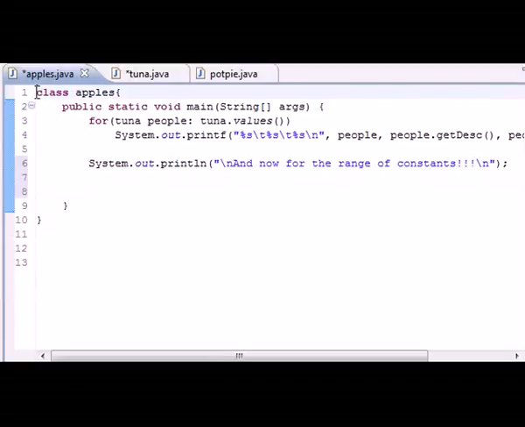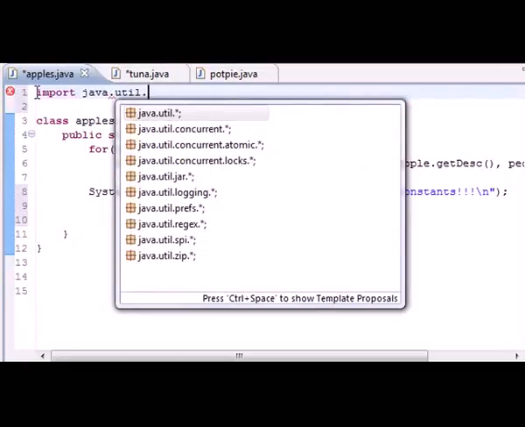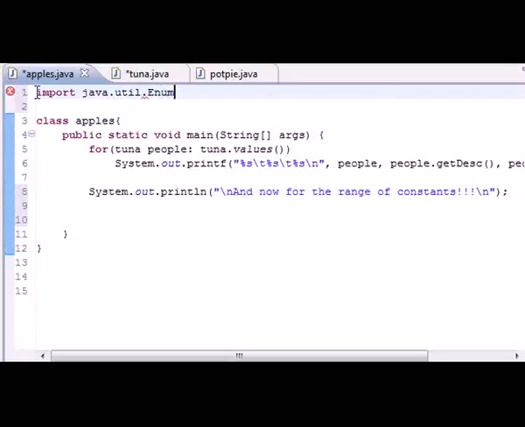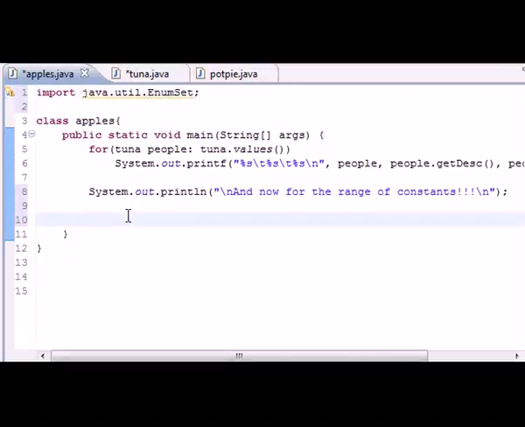So the first thing that we're going to need to do is, at the beginning of our class, before our class, we need to import something. We need to import the EnumSet class, java.util.EnumSet. And what this is going to do is allow us to use a built-in method called range to, well, you'll see what it does later. I mean, it's the best way to learn, right? Just to see. So let's go ahead and build our enhanced for loop now, just like last time.